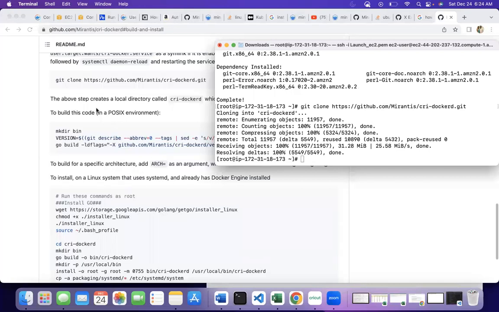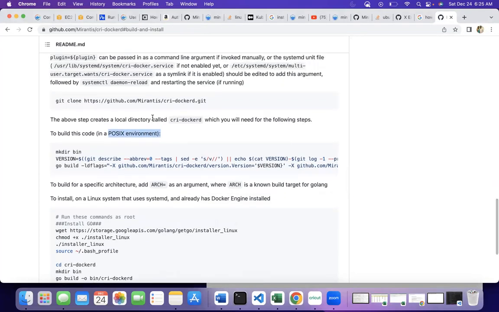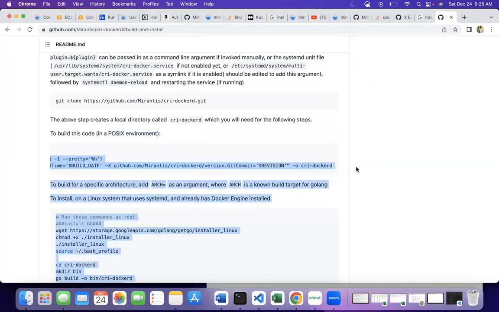Okay, once that is done, yeah, I have this question, Vishnu. To build this code in a POSIX environment means, sorry, I'm talking on mute. So to build a specific architecture, add an argument with this. Go all the way right in that command. I did not use this though, but I had this question.